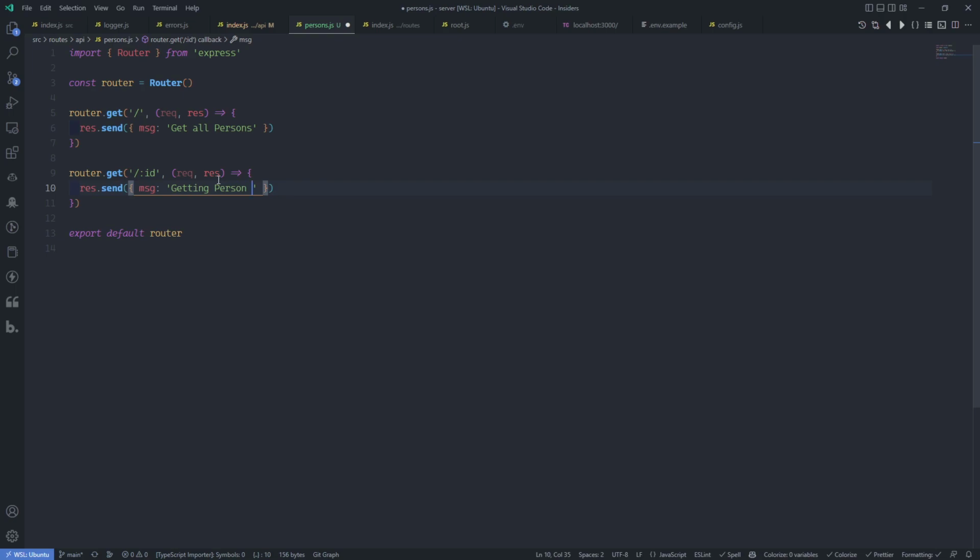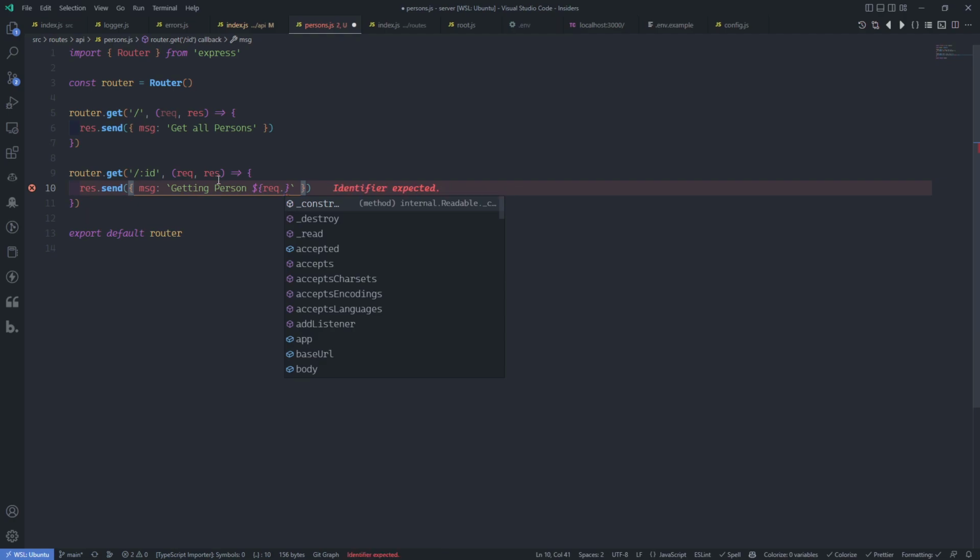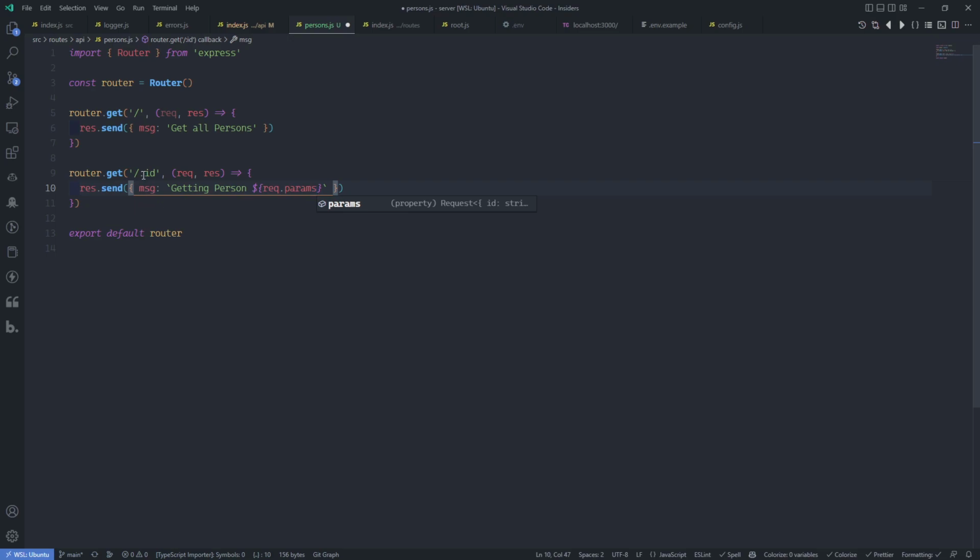And for that, let's do request.params, because we are saying a parameter. The parameter is with a colon, and we do the ID. So we're telling it now that everything after persons will be identified as an ID. Let's verify how that actually works.